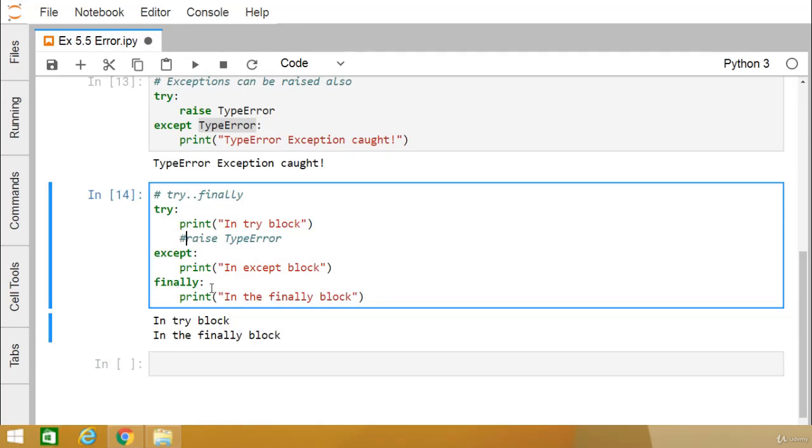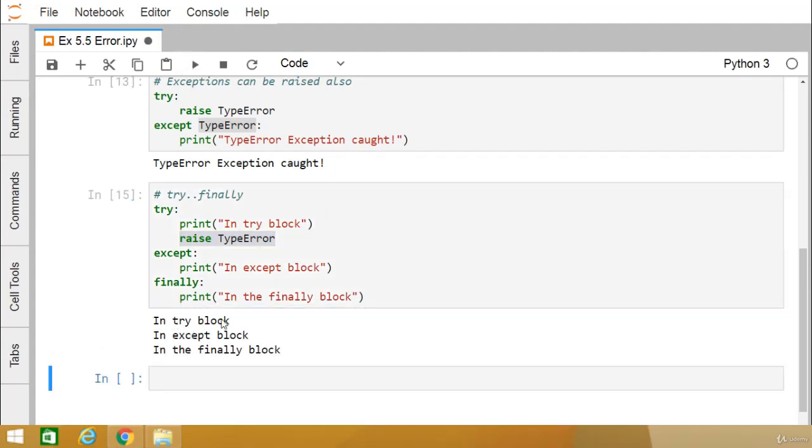But if you raise one error using this code, that is raise TypeError, then what will happen? The try block will be executed. That means this particular statement or string will get printed, and then this raise TypeError, so control will come to this except, and see what happens. You can find 'in try block', 'in except block', 'in the finally block'. That means the finally block will be executed in spite of whether any error has occurred within the try block or not. The finally block is that very block which is supposed to get executed always, irrespective of whether any error has occurred within the try block or not.